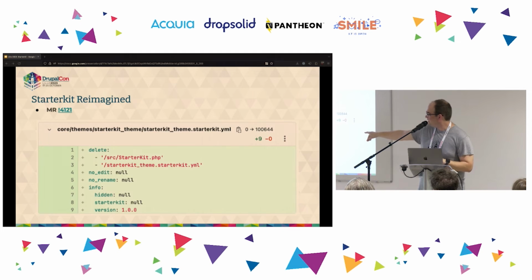But here we've got hidden null, because the StarterKit theme, if you open core, is always there, but it's never something you can select. So hidden is set to true there so that you can't see it on the appearance page. We're going to unset that, so when you make a new theme, you don't go wondering why it hasn't appeared yet. StarterKit we remove, and then we set the version, instead of being the core version, to be 1.0.0.